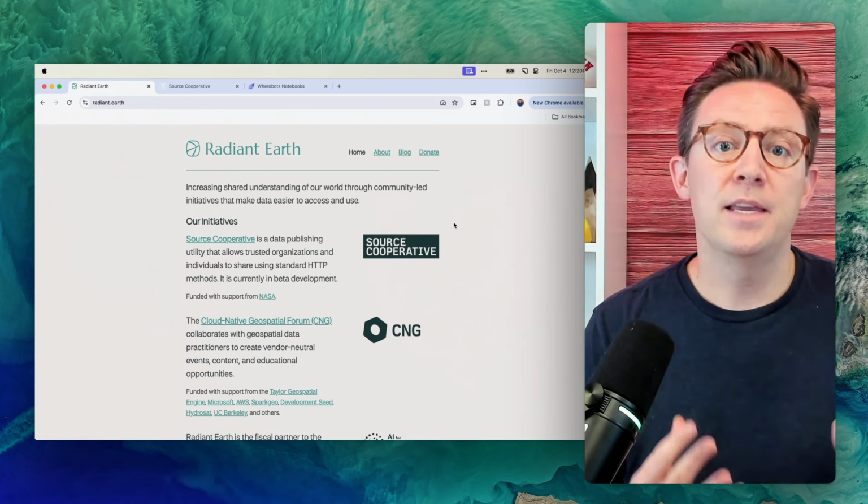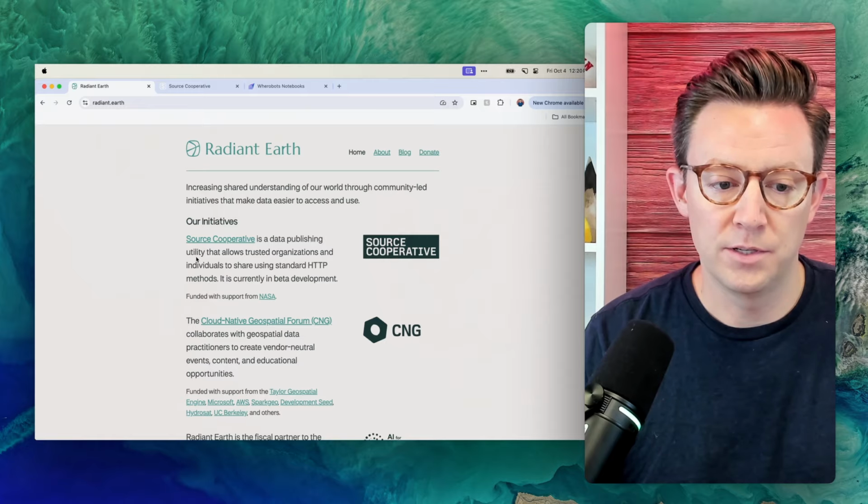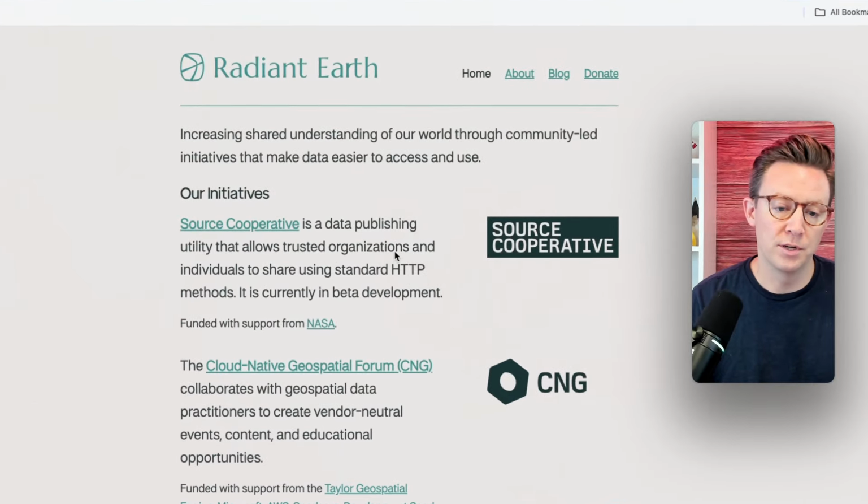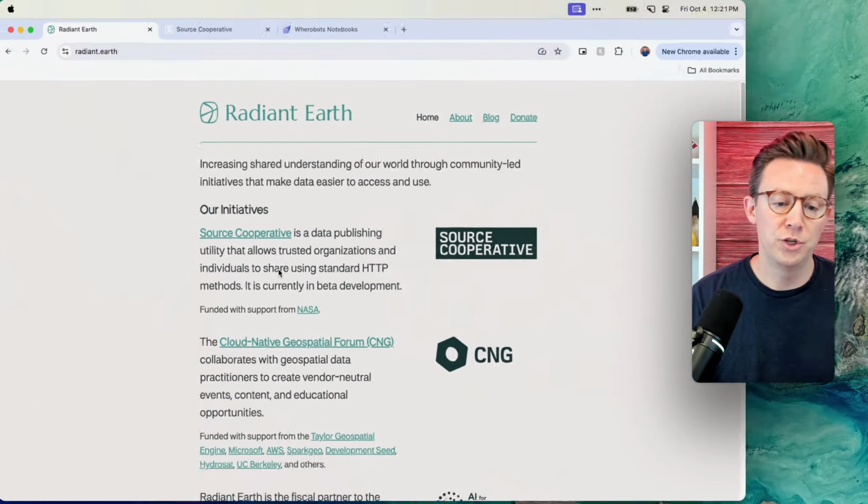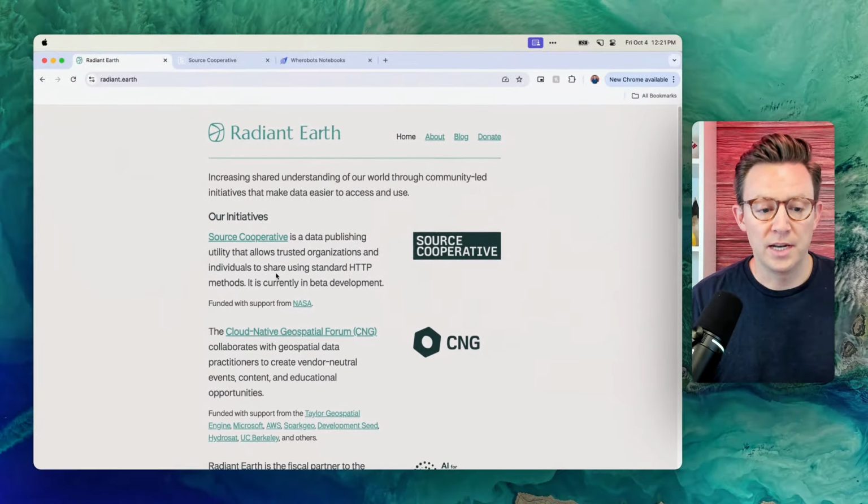So first, let's start with Source Cooperative. If you're not familiar with that, it's basically like a data sharing utility, right? And that's what it says here on Radiant Earth, which sponsors the initiative. So you can see here that it allows trusted organizations and individuals to share using standard HTTP methods. What that effectively means is it allows you to share data and communicate it over the web, is basically what that sums up.